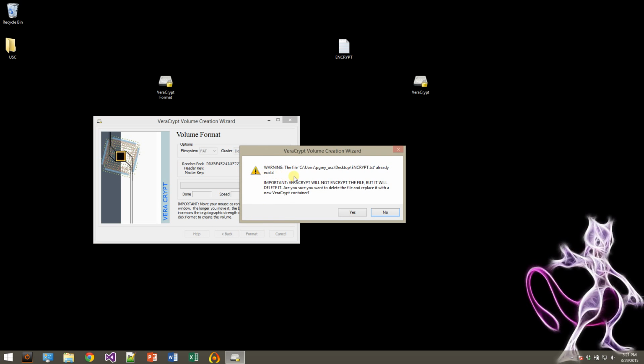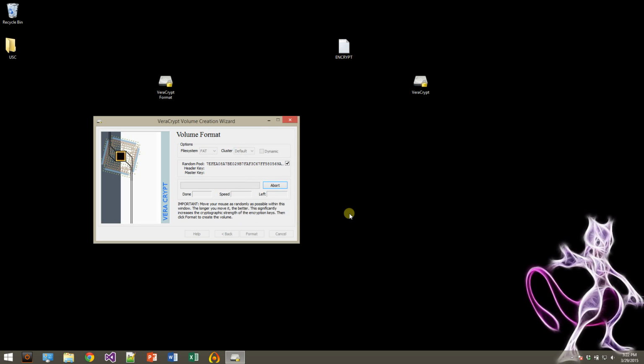Okay. See, again, now a second warning: already exists. Veracrypt will not encrypt the file, but it will delete it and then replace it with a new Veracrypt container. See? Not a file you want to encrypt, but something new that you don't care about. Yes. Okay. It's going to do its sweet little thing. Notice you can hear my fans revving up yet again. Oh god.